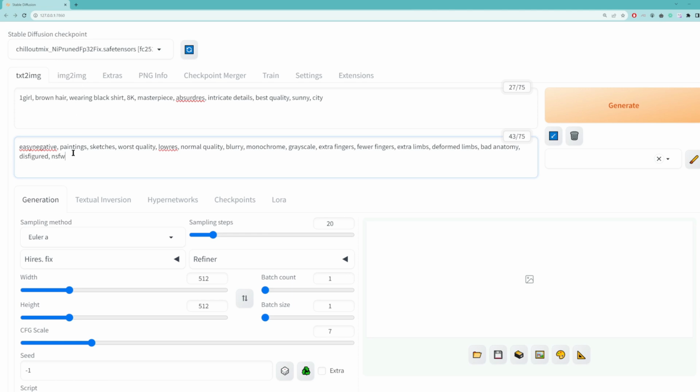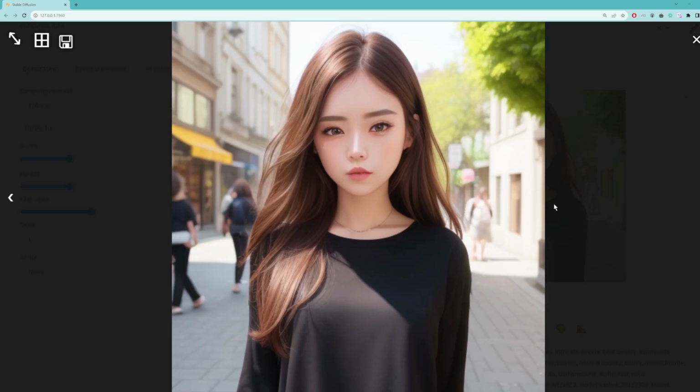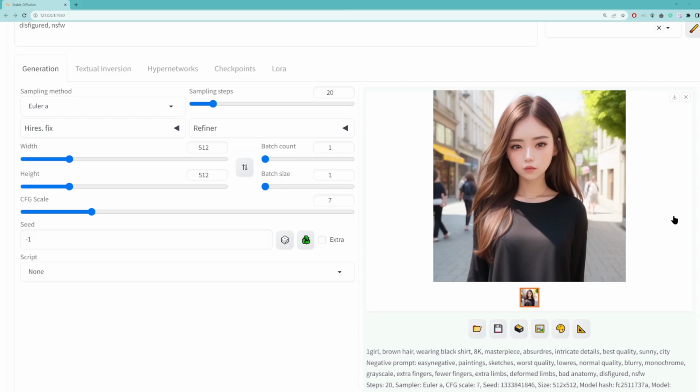And to generate the image, simply click Generate. Once the image has finished generating, you can simply click into it, and then to save it, right-click and then Save Image. Let's jump down to seed real quick.